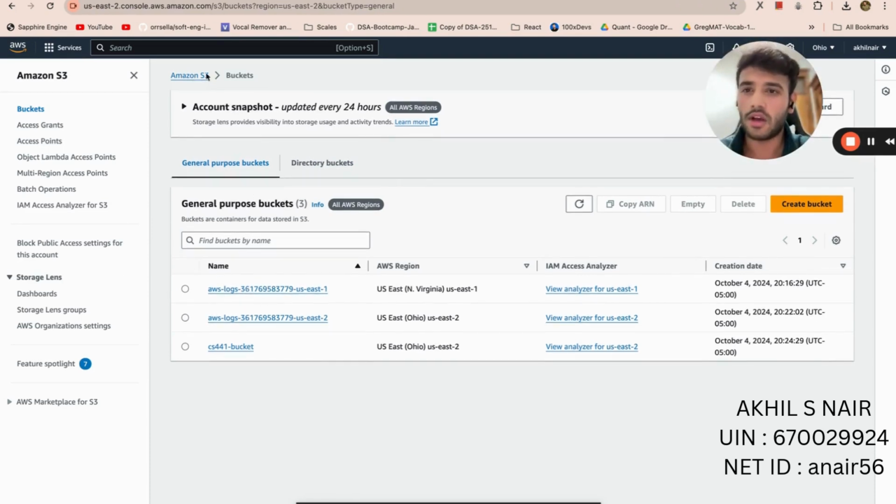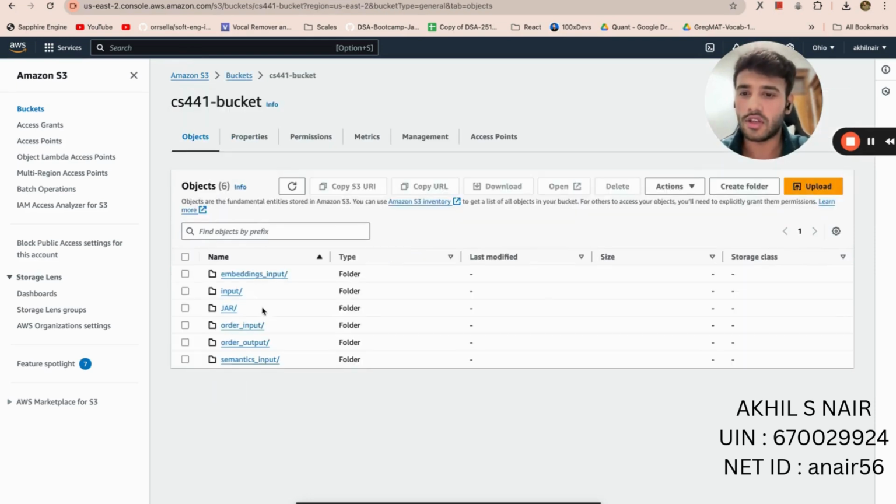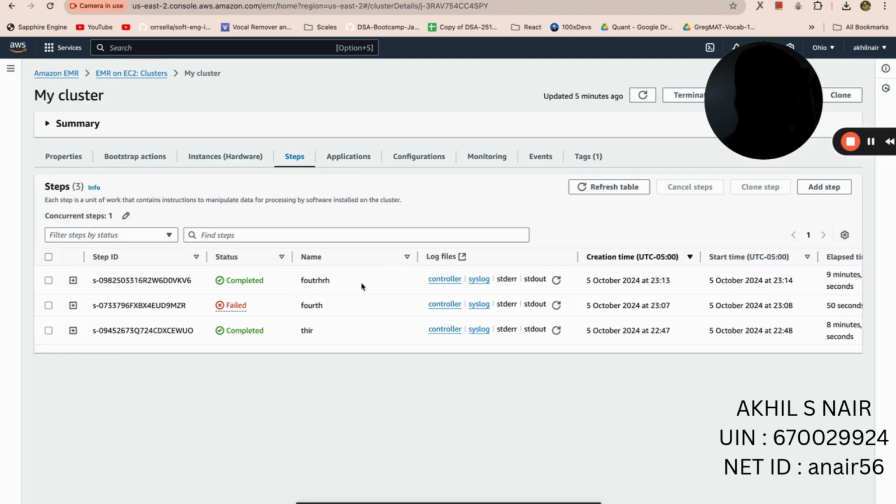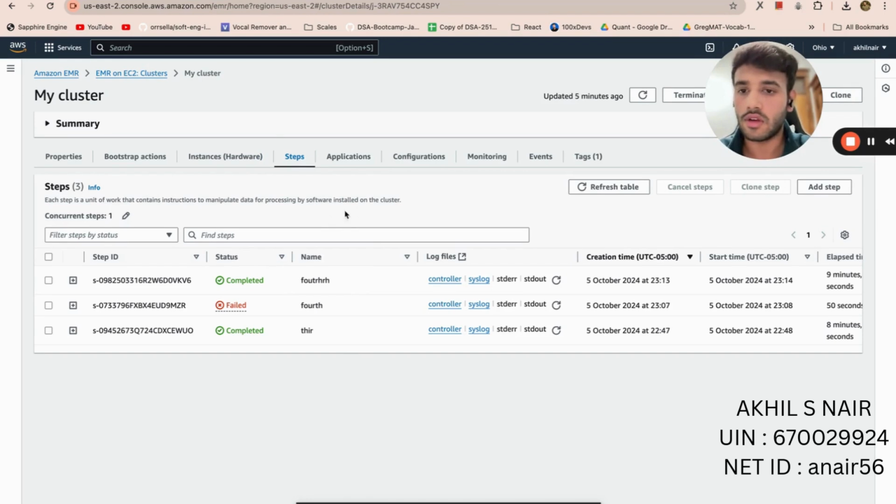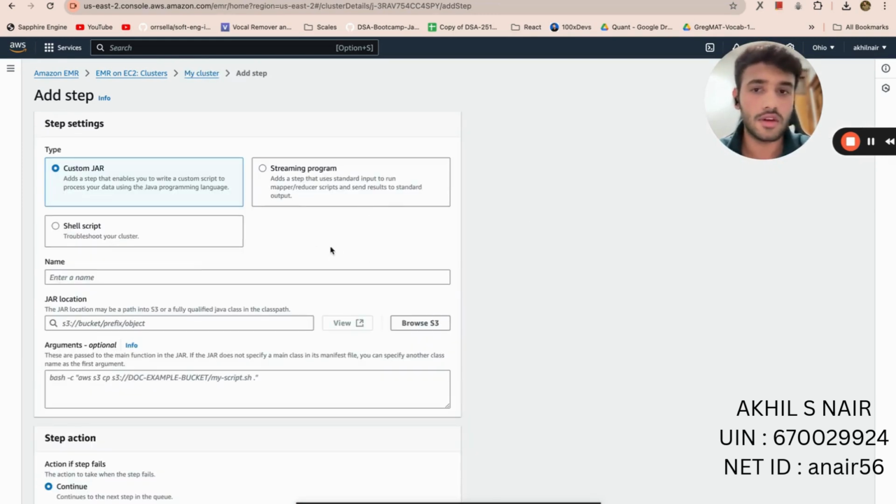I have created a bucket which contains all the folders containing the required files, required charts basically, that will be passed into the mappers and reducers. I've also created an EMR cluster. I'm not going into the details on how to create this, just to keep the video short. So let's create the first step. The first part of the project is to get the frequencies of the words in the entire dataset and the required tokens.